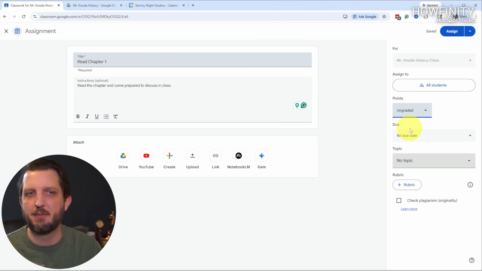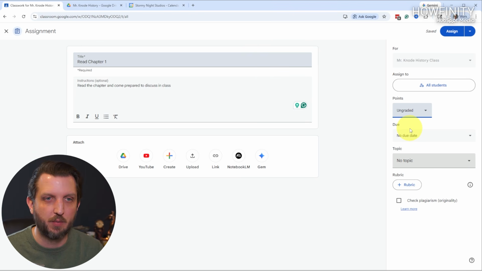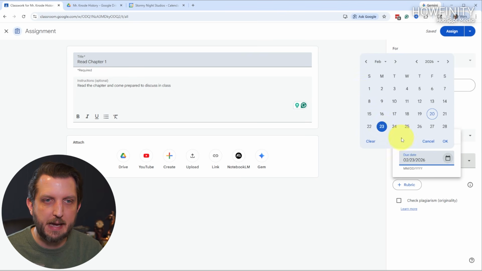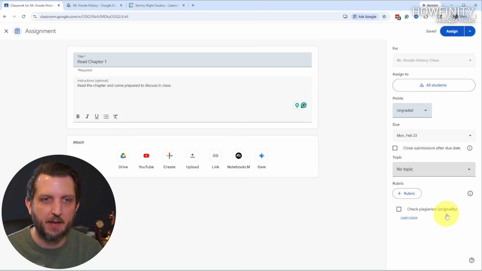So like this is an assignment, just need students to read. It's not really scored, so we'll do ungraded. And then you set your due date here. So I'm gonna have this due for Monday, and then you can add your rubric in there as well. And you can also check for plagiarism if you have that option, okay?